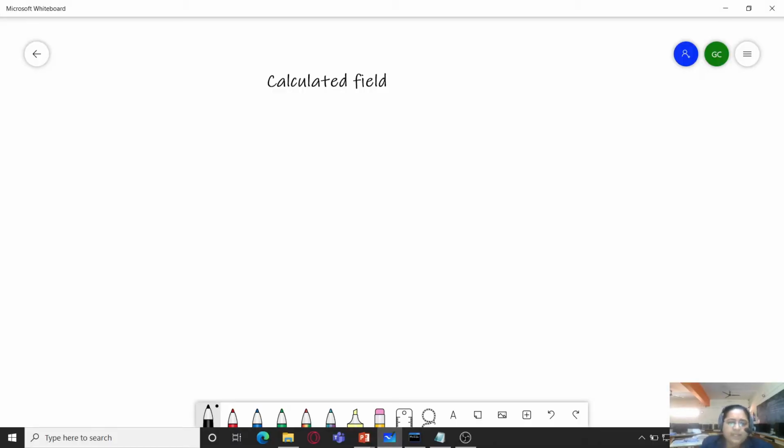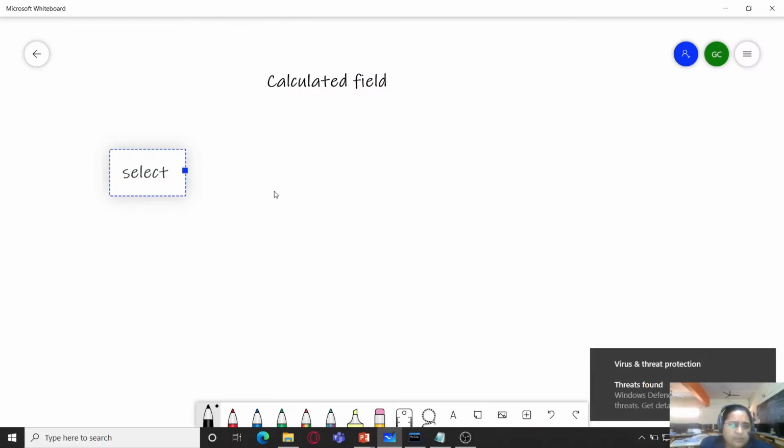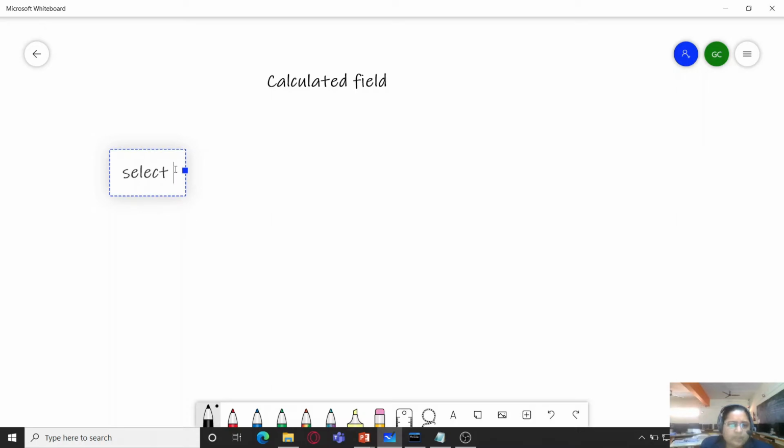So for getting the salary of an employee in a particular year, we are going to write it like this. Select, firstly, let's check what we are going to print. Employee number, name and salary. So we will write here employee ID, E name, and we have to print the annual salary. Because in the table we are already given the monthly salary, if we multiply the monthly salary with 12, we will get the annual salary.